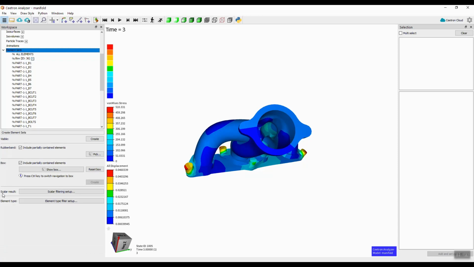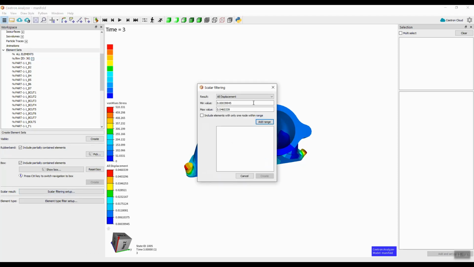Let's create a new set using the scalar result generator. Click on Scalar Filtering Setup to define the filtering parameters. In the filtering dialog, select the scalar result to filter on and specify the min and max values of a first range. Then add the range to the definition. Elements whose scalar value is within one of the defined ranges will be included in the set.